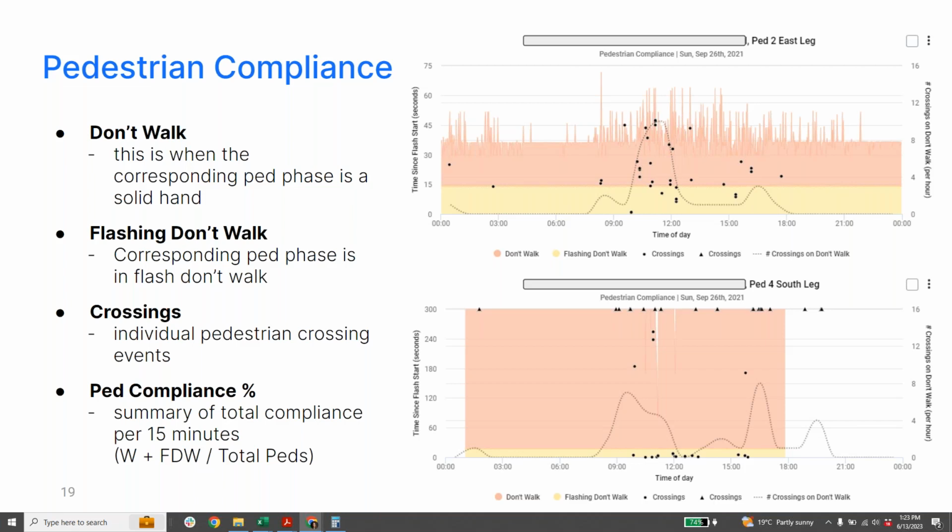What we see here is just two examples, same idea. We have the flashing don't walk, which is yellow, and then we have our don't walk, which is orangey, peach, red colored. Each crossing is marked by one of those points, which marks when a pedestrian has moved through the crosswalk and is approximately in the middle of the crosswalk. That's when they get counted and classified as a pedestrian. We also have a summary metric, which is the dotted line, and that's the number of crossings on the don't walk.